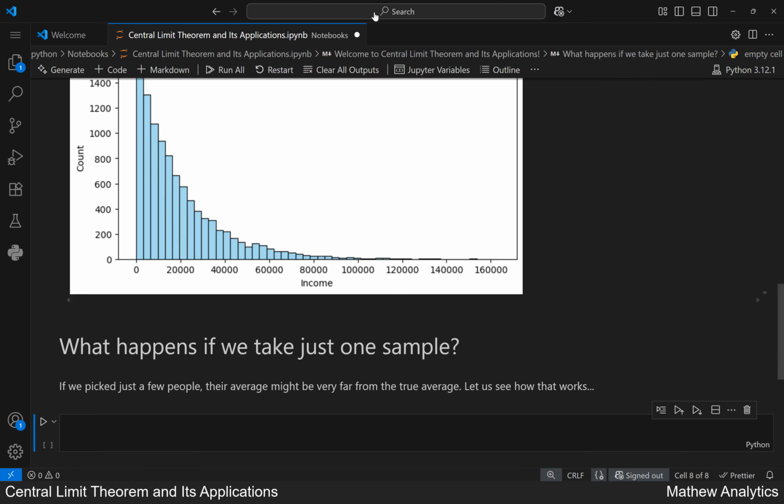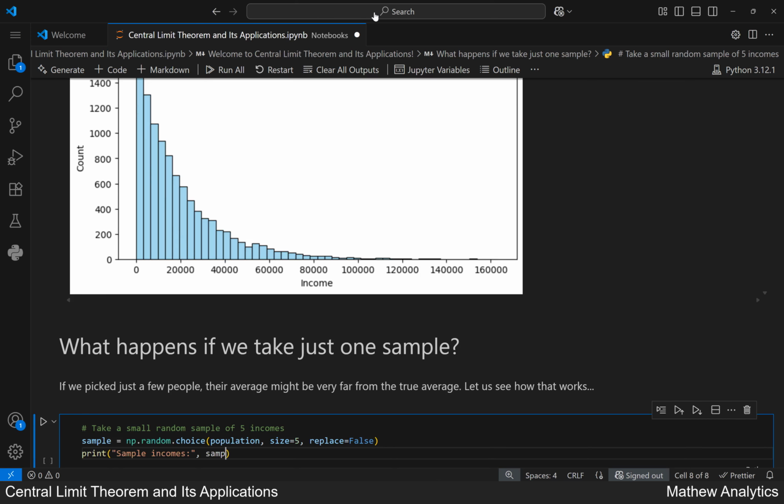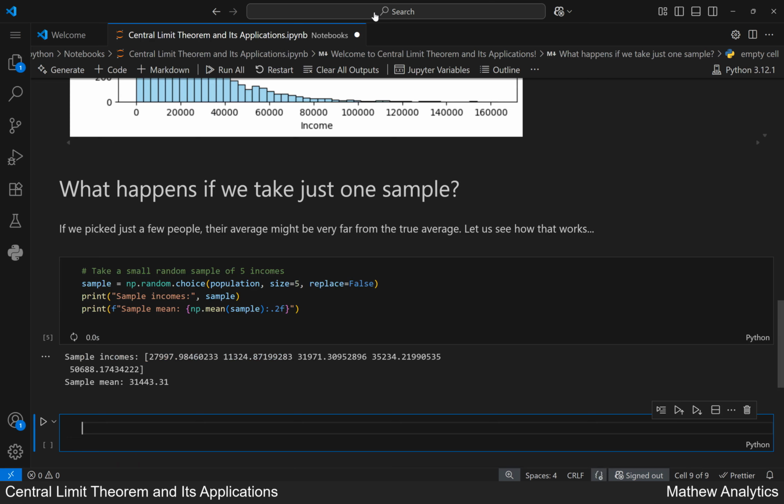Let us randomly pick 5 incomes from our population. We will see what these incomes are, and what their average is. We are drawing a small sample of incomes from the big population. We print the 5 sampled incomes. We print the average income for just these 5 people. Notice how the sample mean can bounce around a lot when the sample is tiny.